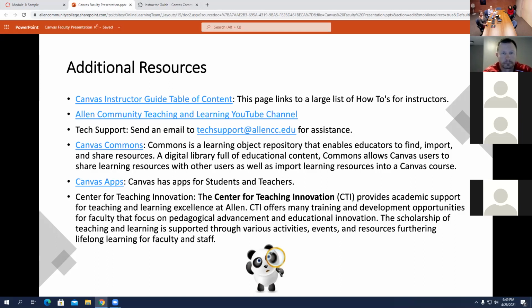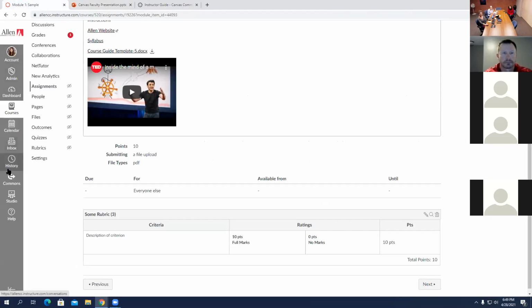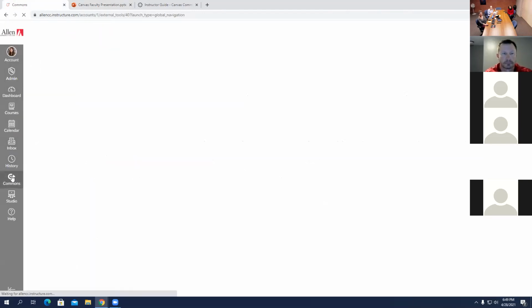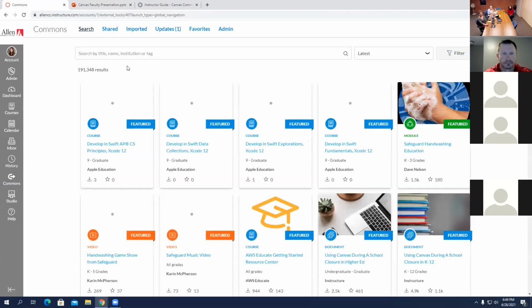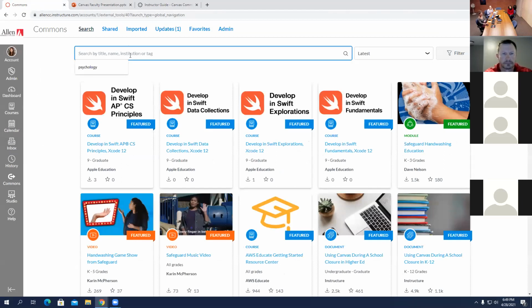Another resource that's really helpful, especially if you're looking for a new type of assignment or you're designing a course with us, is the Canvas Commons. And you'll find this link in the global navigation of Canvas. There's going to be a search box that pops up here, and you can type in any subject matter or something really specific.